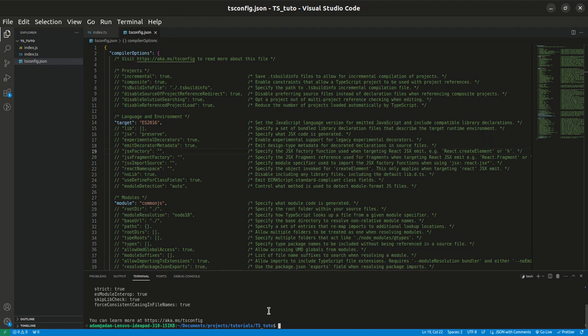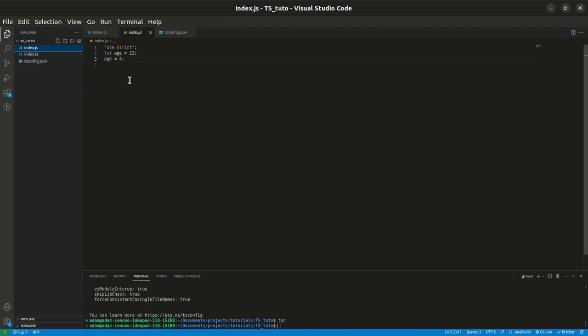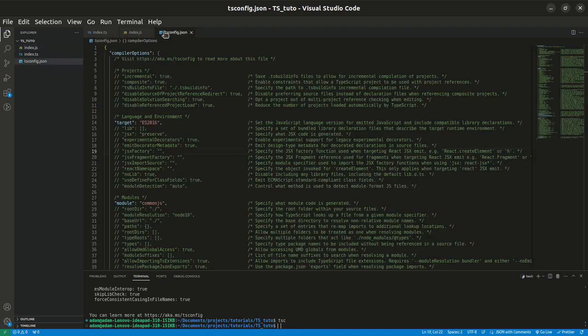By the way, you can just say tsc. You don't have to specify the file, and it will just compile any TypeScript file within the folder. All right, so we have our ES16 JavaScript code, and yeah, var has become let.